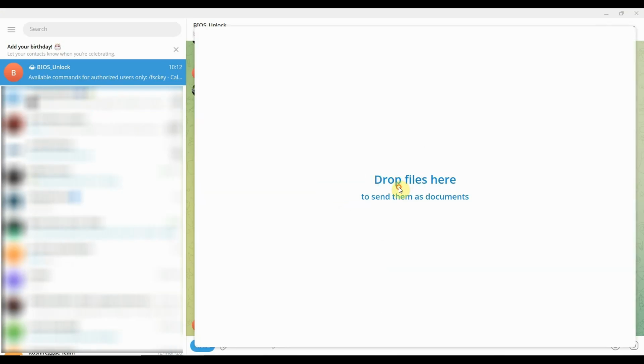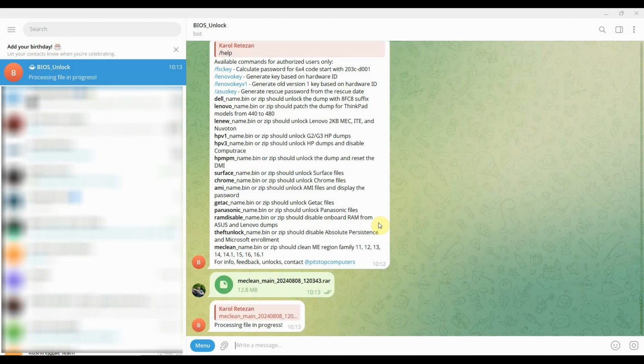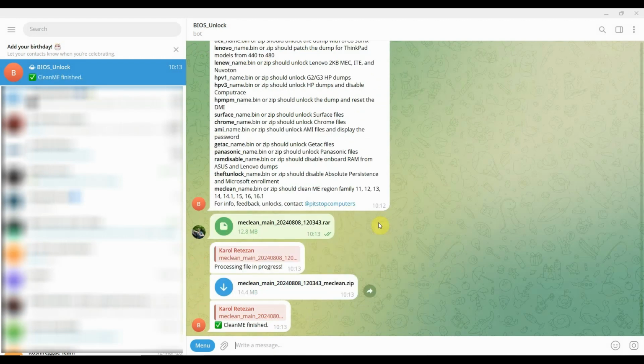Now we're dealing with a large file and the process is a little bit slow. The internet speed is important to upload and download. Let's wait a little. Good. The bot responds with one zip file. Let's download and see what is inside.